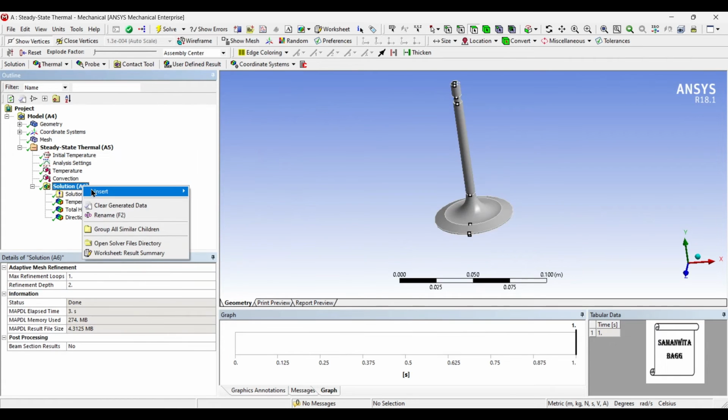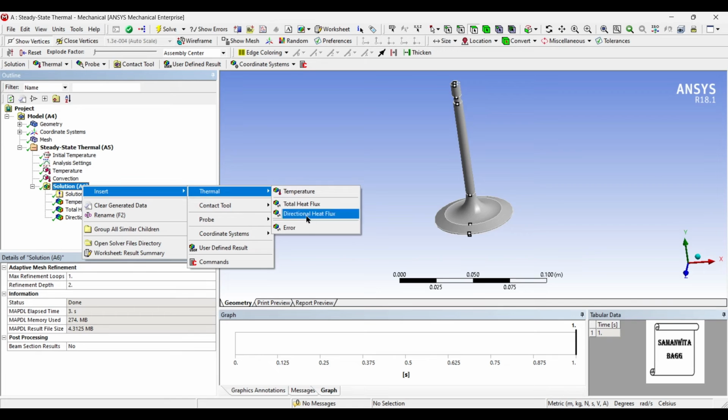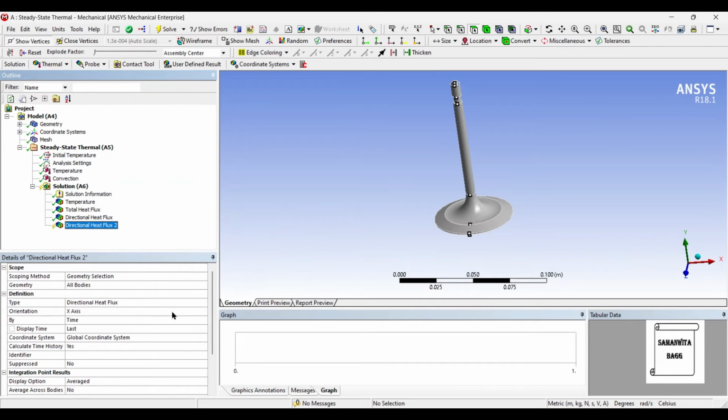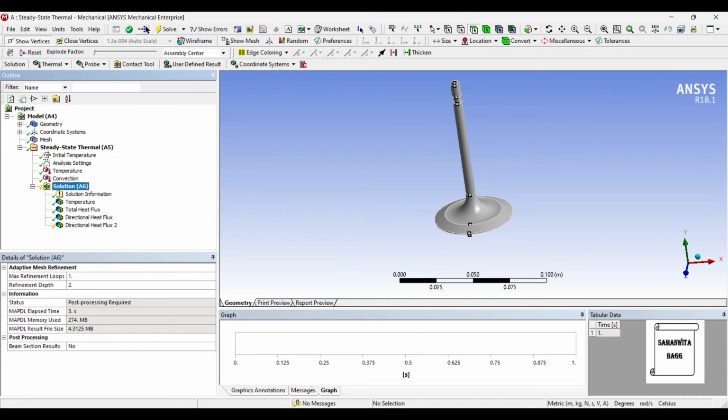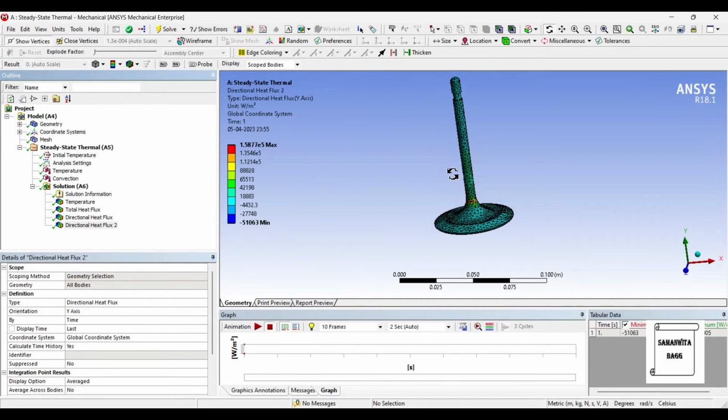Now if you want to find the directional heat flux along the y-axis, you can check that by changing this to y-axis and solve once again. So you can find the directional heat flux along the y-axis. The maximum value is 1.5877 into 10 raised to 5 watt per meter square. So this is how you can solve.